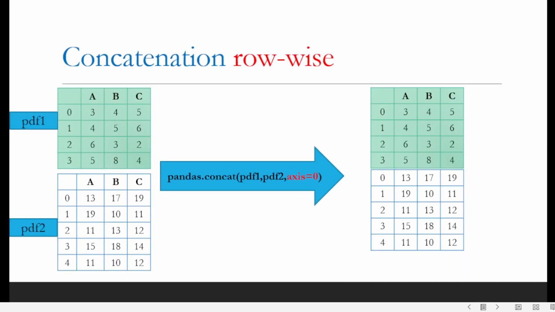The concat function is used to concatenate pandas objects such as data frame or series. Concatenation means linking together something in a chain or series. So here, this example shows concatenation row wise. This is the default setting. The concatenation takes place row wise by default.